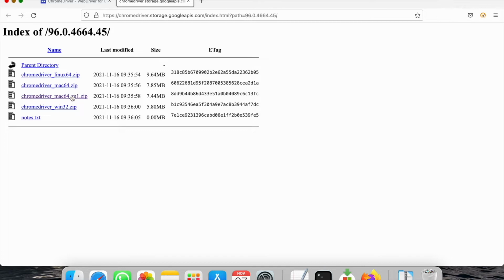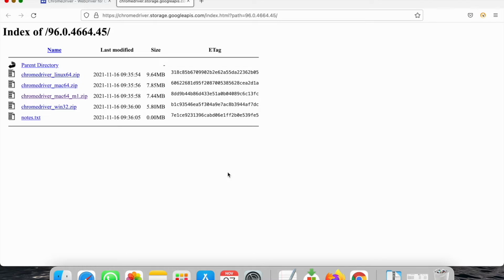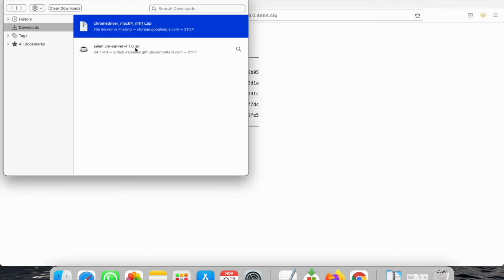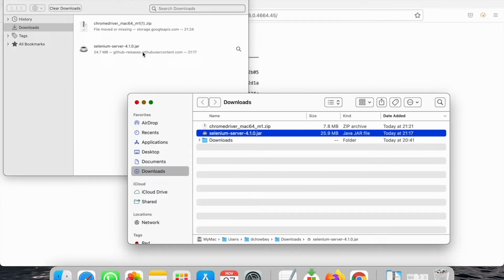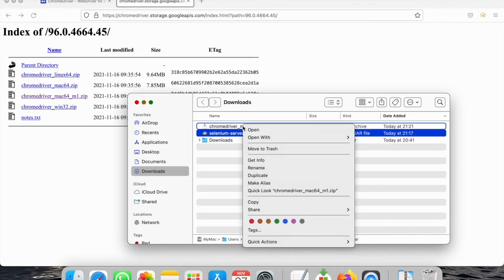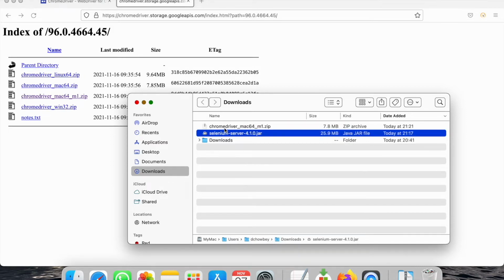Since I am using Apple M1 chip Mac OS operating system, I will download this particular zip file. If you're running Windows operating system, then you can use this particular WebDriver. Let's collect whatever software we have downloaded into a folder. So we have downloaded Chrome WebDriver and Selenium Grid 4. So let me go to the download folder. I'll right click and click on show in Finder. Let us copy these two files into a folder to better manage whatever software or files we are downloading.